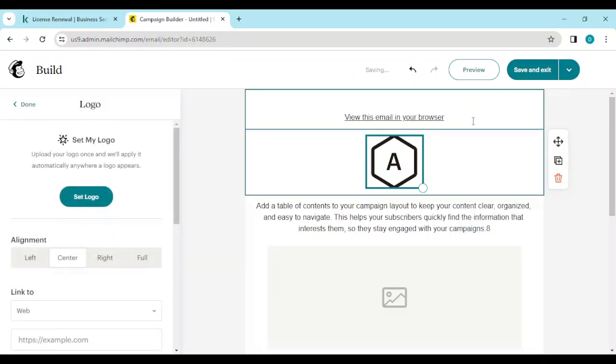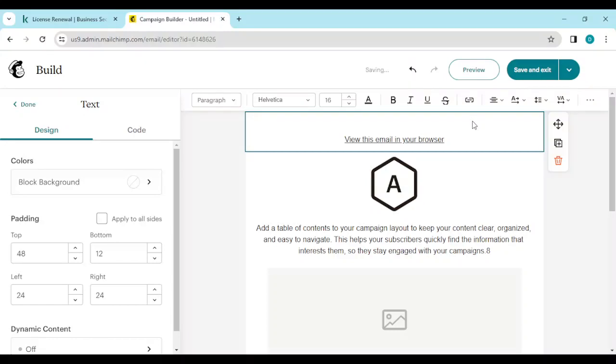So that is it. Once you click on save, you go ahead to fill in the writings, what you want people to see in the email, and then you send it to your recipient. Your recipient will be able to view this email in their browser by clicking on the view this email in your browser link. It is that simple.